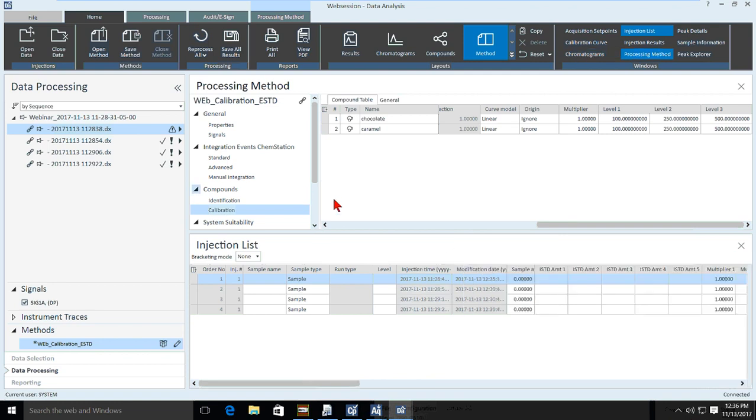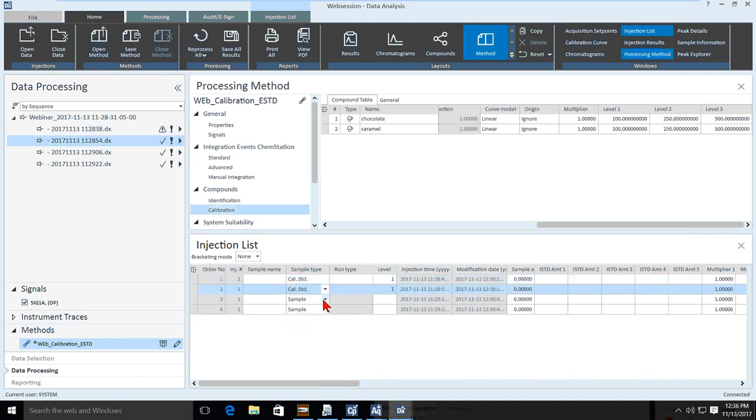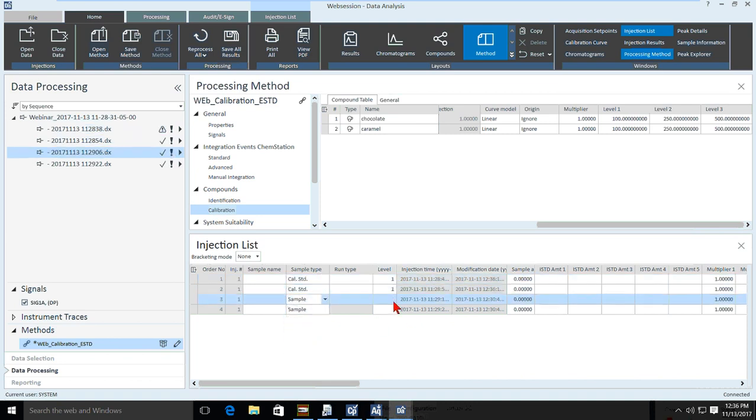Okay, so let me just keep trying to clear this up. In my injection list, when I acquired these runs and ran this sequence, I had them all with a sample type of sample. I didn't indicate any of them were calibration runs. So I need to now go and change these to calibration standards on my injection list. I can change my levels. Okay, and so now I've updated my runs.